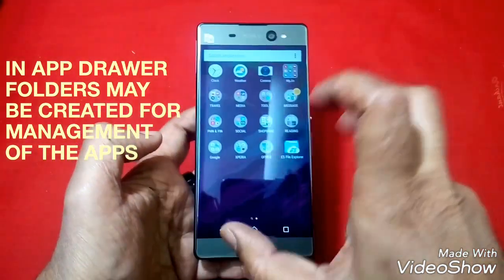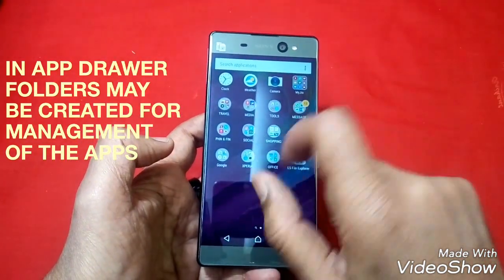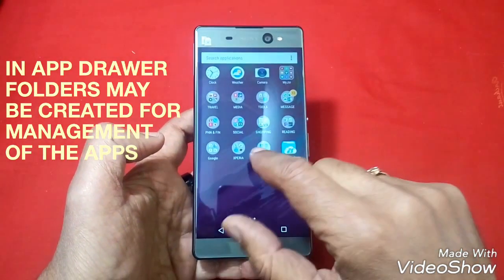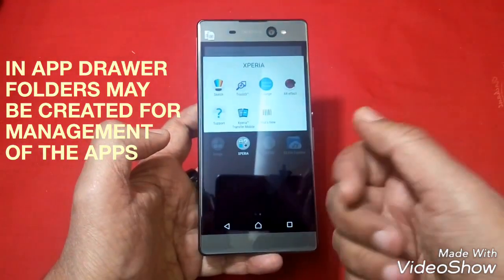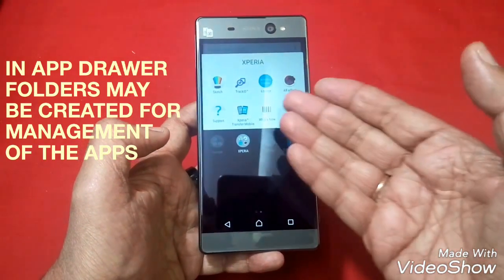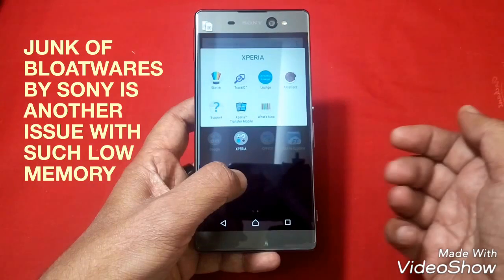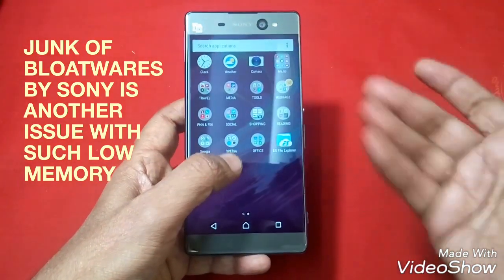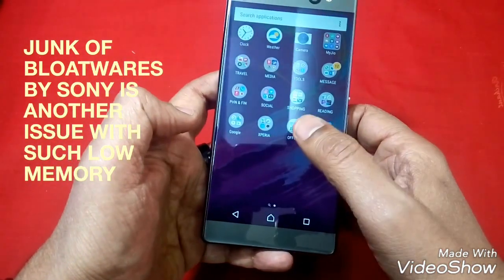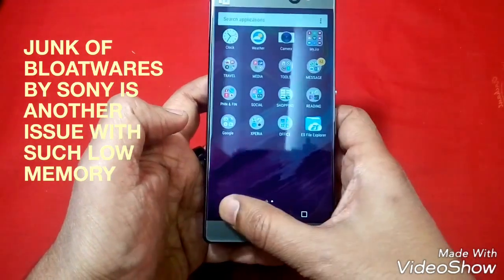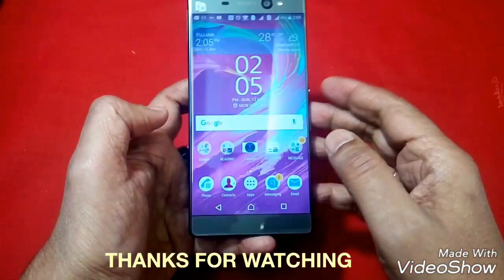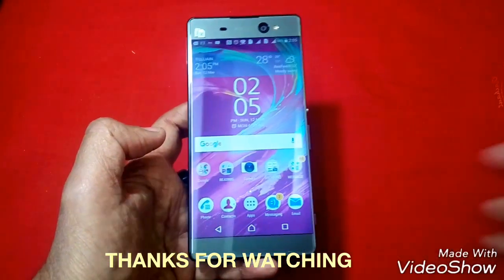Apart from that, I just say that in the environment which Sony has provided, we can create folders, and Sony has given too many bloatwares. I have disabled around 5-6 Sony applications, Xperia applications. Even after that, this bloatware, even with 16 GB memory, is also a very big issue. So the overall experience of the feel of the mobile is very good, but there are these 3-4 issues.